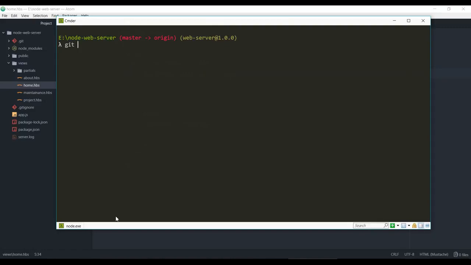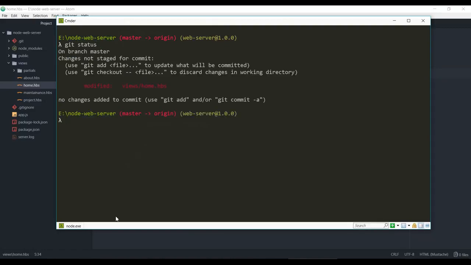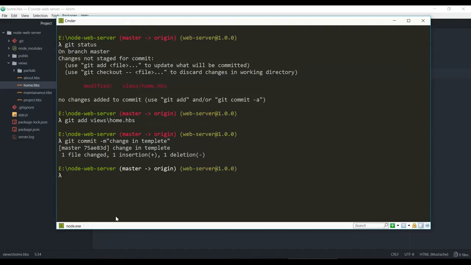So let me just type git status. As you can see, it shows that the file has been modified. So let me just type git add views home. Now we will commit it with a message, change in template. So we have committed the changes.